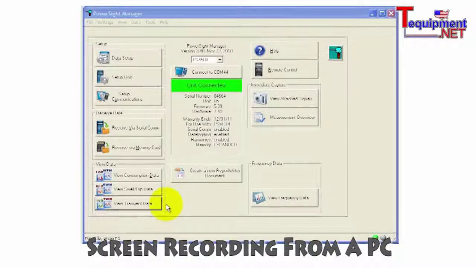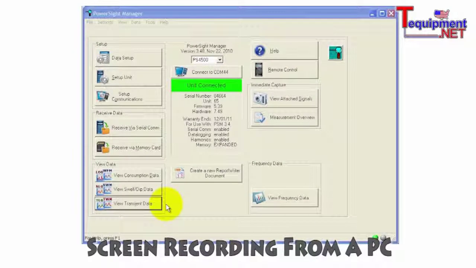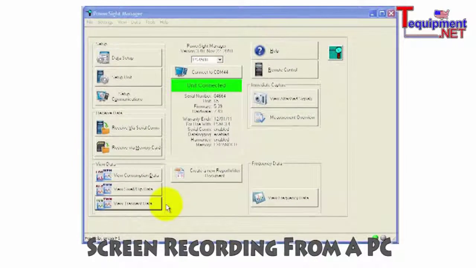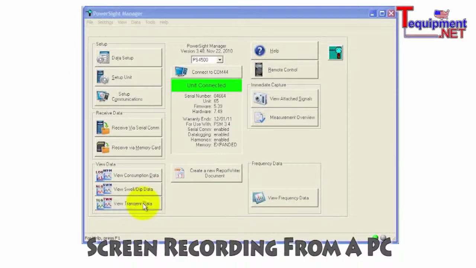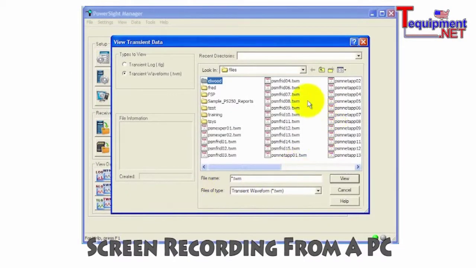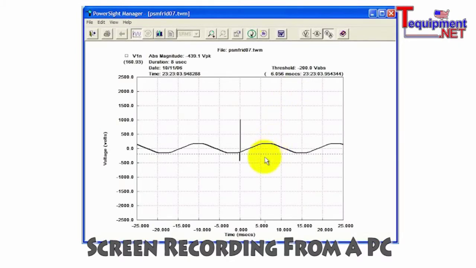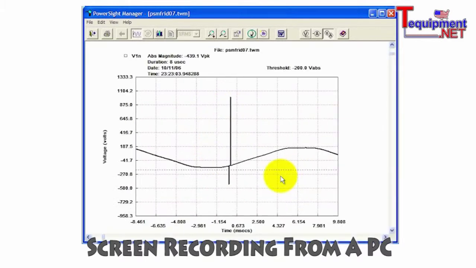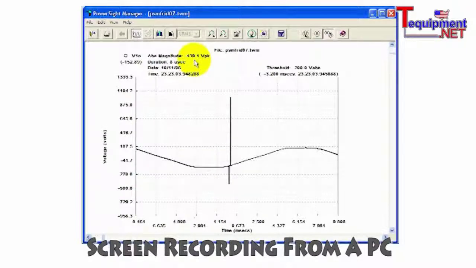To view voltage spikes, transients or impulses, let's go back to the main screen, and we're going to select the View Transient Data button. I'm just going to pick an example of a transient captured by the power quality analyzer, the PS4500. And here we can see a nice example of a positive and negative going transient, and we can see that the duration is 8 microseconds and the peak voltage is 439 volts peak.